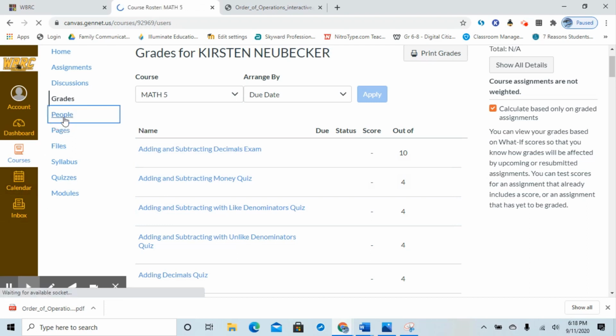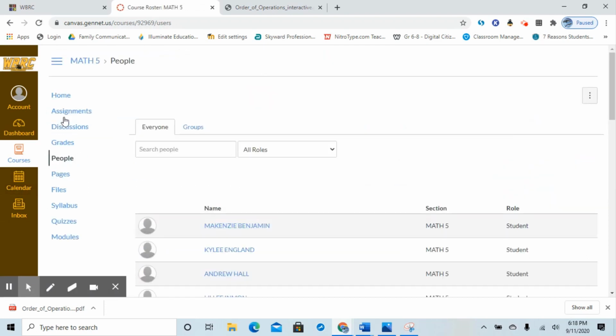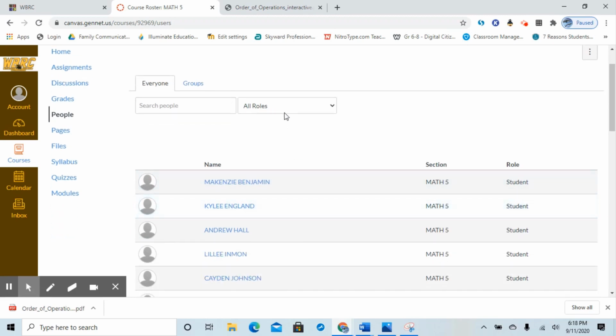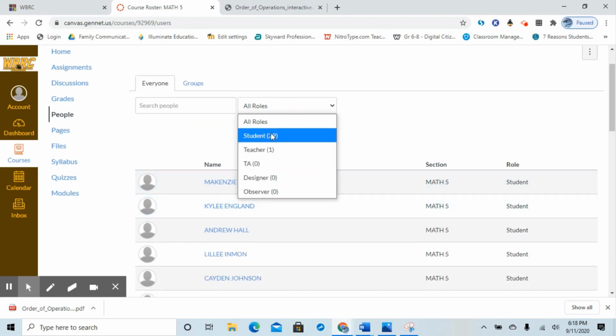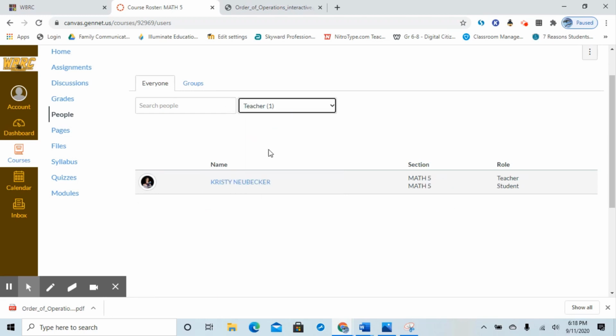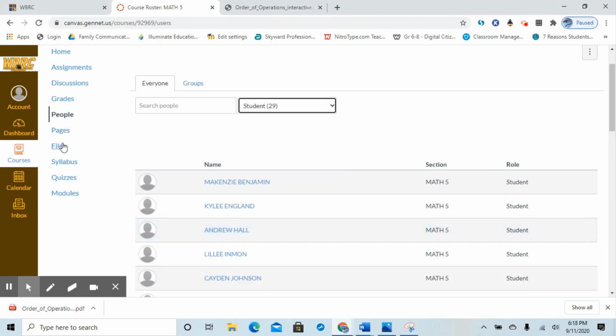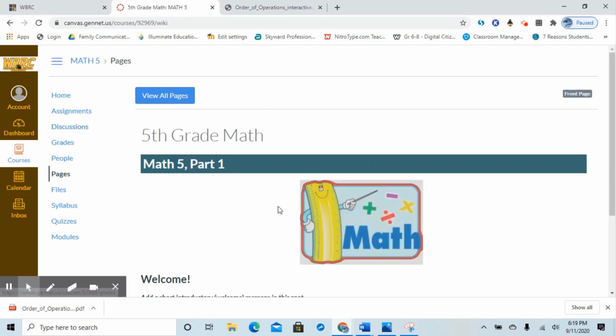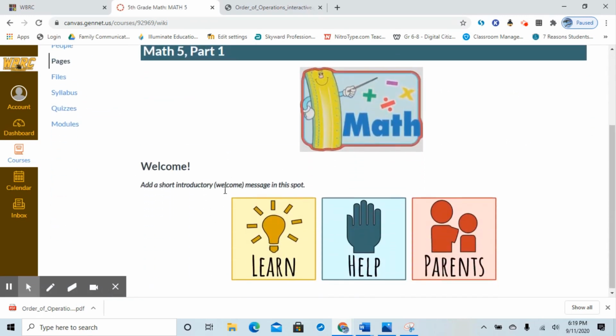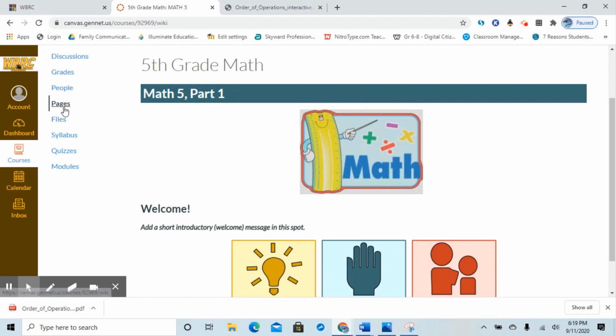People will list the students that are in this particular course. You can choose from all roles. You can choose teacher to see who the specific teacher is if you need to. You could just do students so you can see just the students. Pages will just list any pages that the teacher may have on. This probably will be one that you will not see very often.